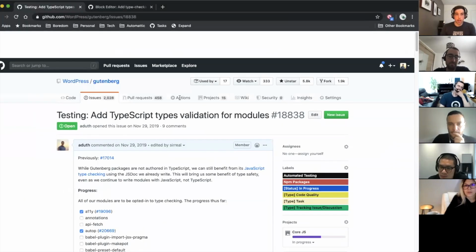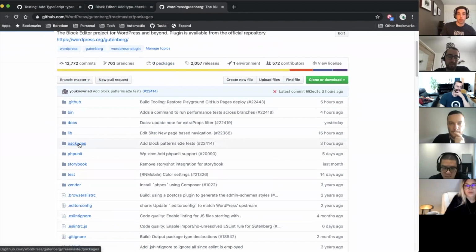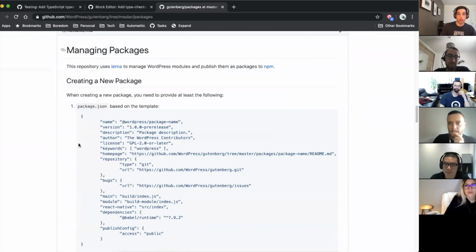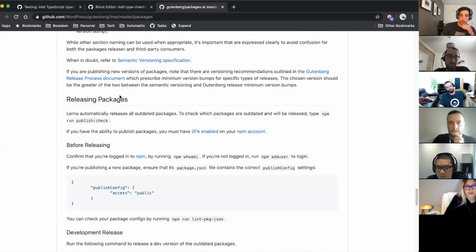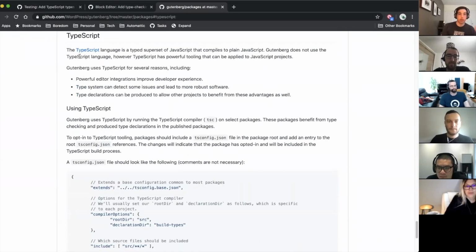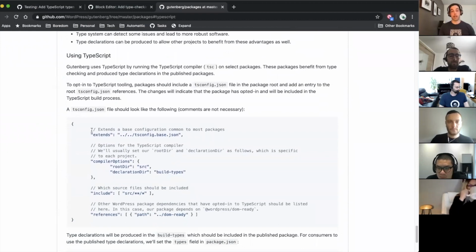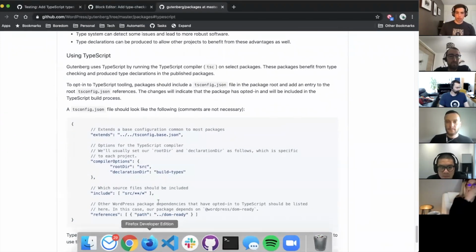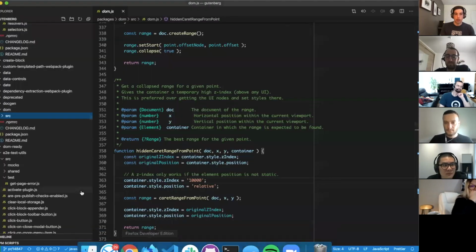We can follow the documentation, which would be good if you are ever trying to do this yourself. There is documentation to be found under the packages folder. I think it's at the very bottom, TypeScript, which describes how the project uses TypeScript and what to do to add TypeScript type checking for a specific package. So it's really not too bad as far as actually adding type checking.